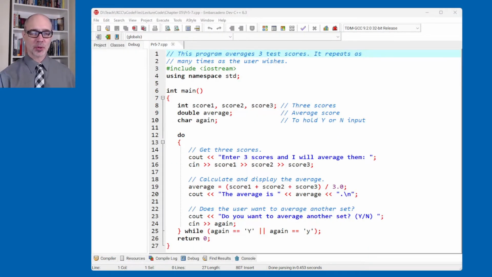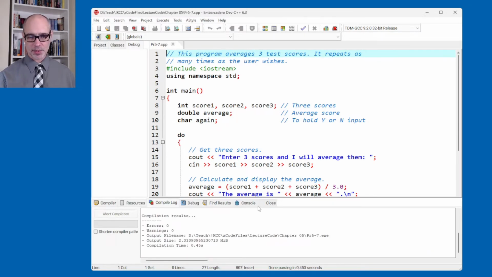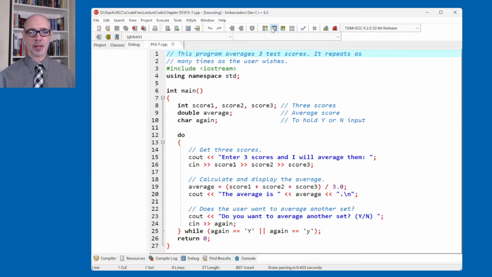So let's test this program 5.7 here, our first example of a do-while loop. Remember, the main goal of this program is to average 3 test scores and then maybe do it again, and maybe do it again for however many students the instructor has. So I'll compile this, and obviously that works. Close the compile log, and now I'll start running it.